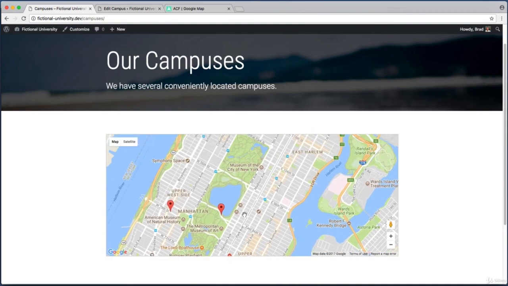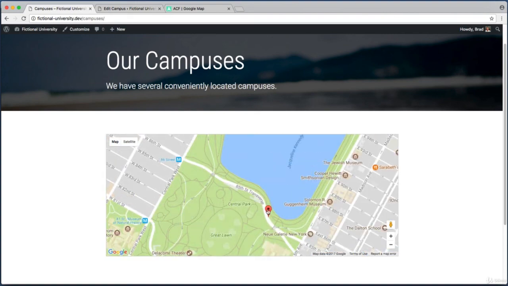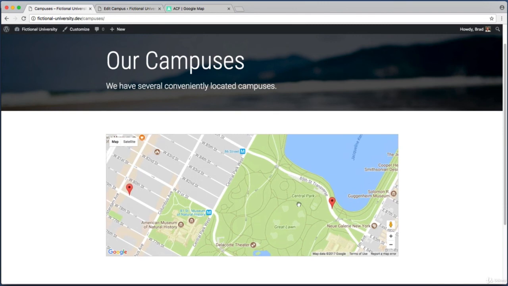Cool. Now in our next lesson, we're going to learn how to set things up so that you can click on one of the pins and see the name of our campus, and even click on a link to go to the individual post for that campus. And then we will also set up the template file for single campus. It should be a lot of fun. Let's keep things rolling, and I will see you in the next lesson.